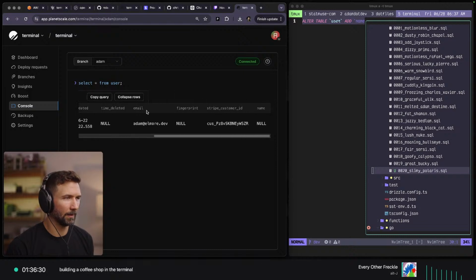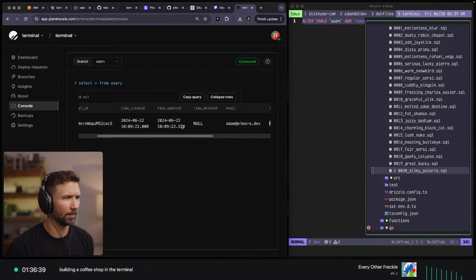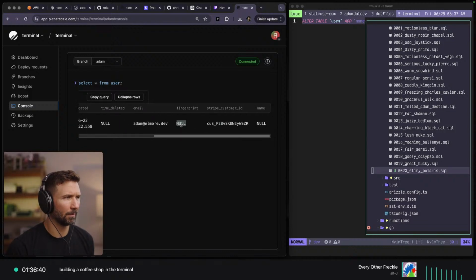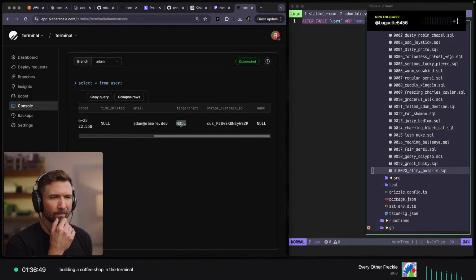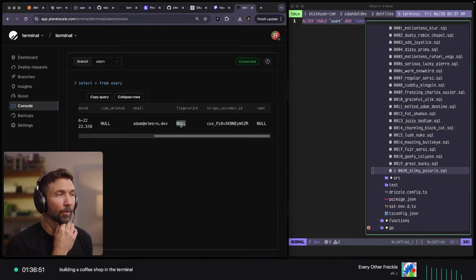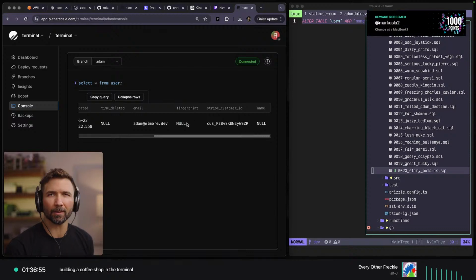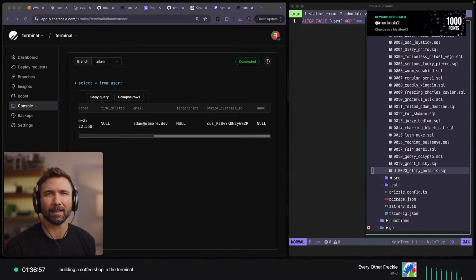Do we have a name? Email? Name is null. Perfect. Oh, fingerprint is null. That's not great. Why would fingerprint be null? That's a little concerning. I am connecting through SSH. Oh, there's no fingerprint in my case because of the localhost situation? I don't know, there's something about that. I remember Dax saying something.